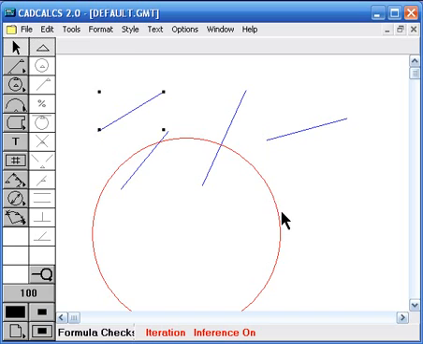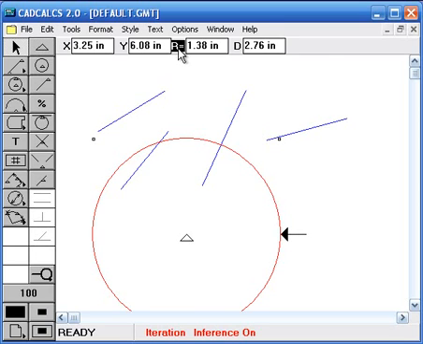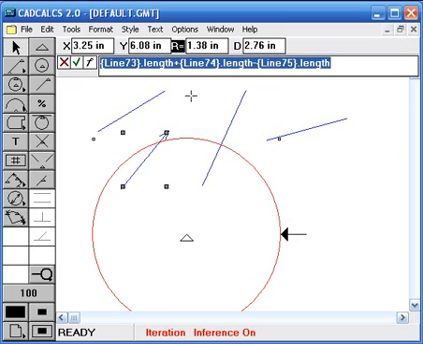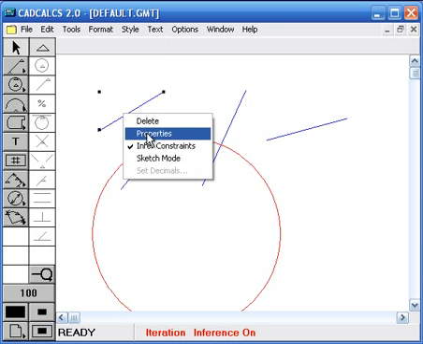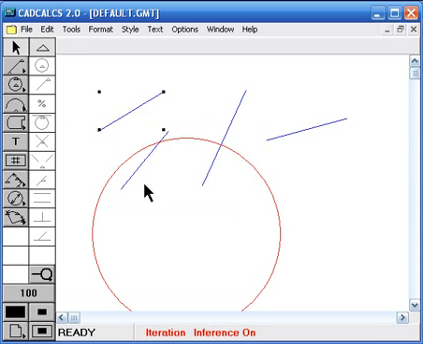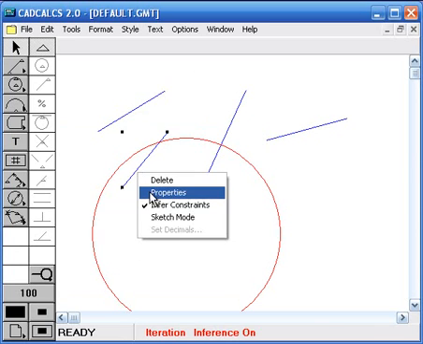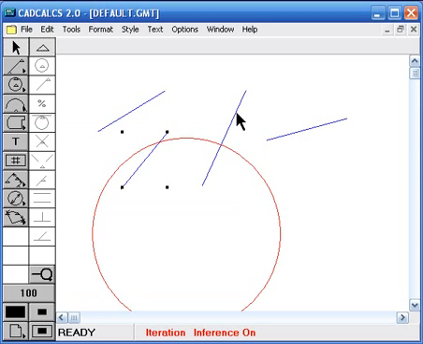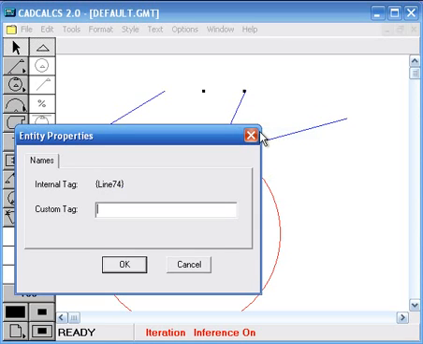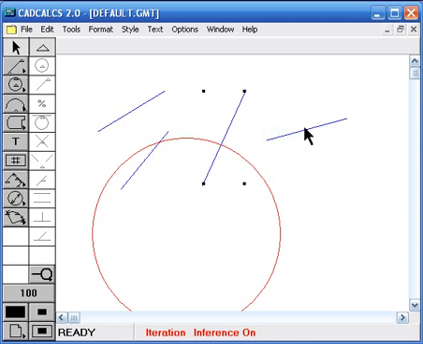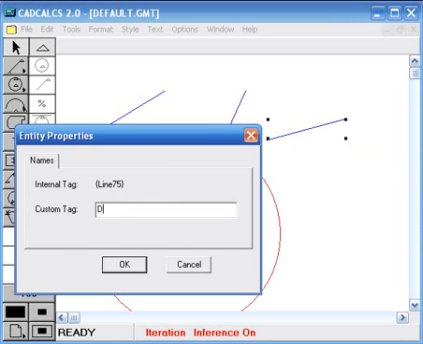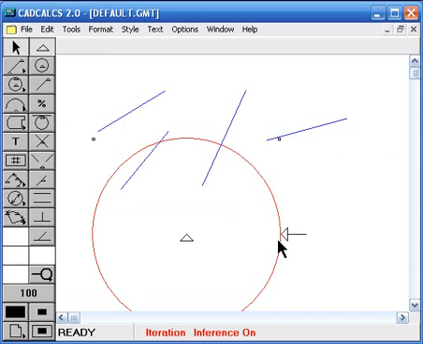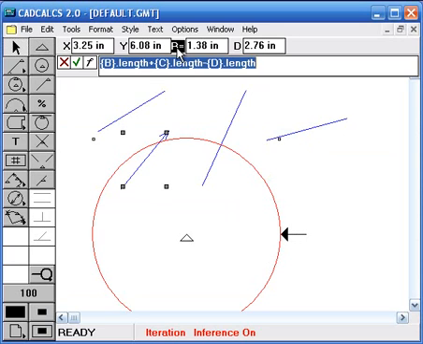Also, you can get feedback from the formula. Firstly, you can name entities. For example, let's call it A, and let's click on the right mouse button, B, take the cursor over the entity, right mouse button, properties, C, and like that, D. So now when I look at the formula for this circle's radius, you can see that it tells you it became B, C, and D. It's corresponding now to the entity name.